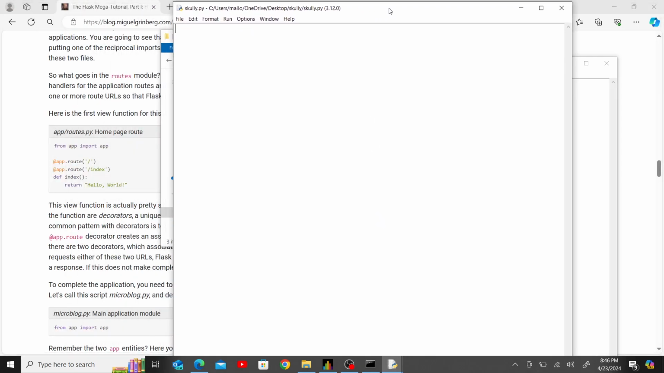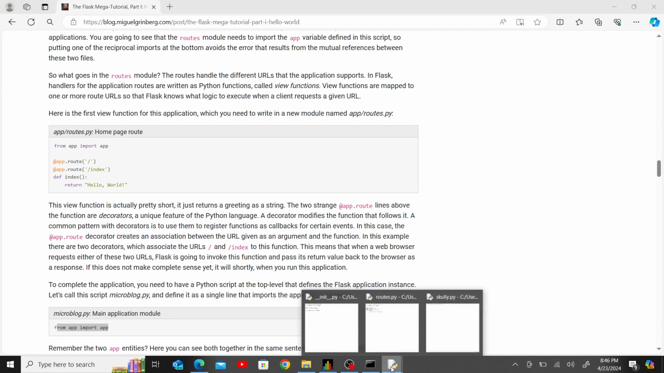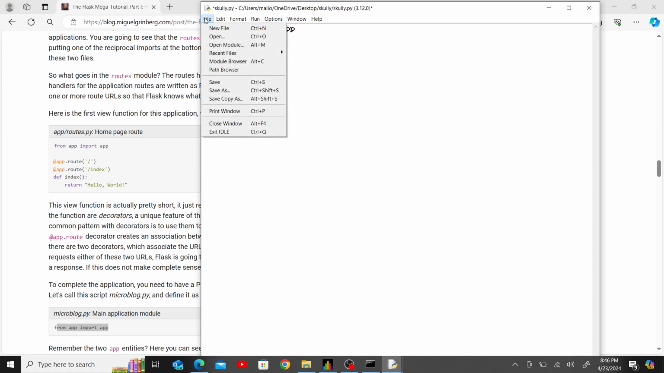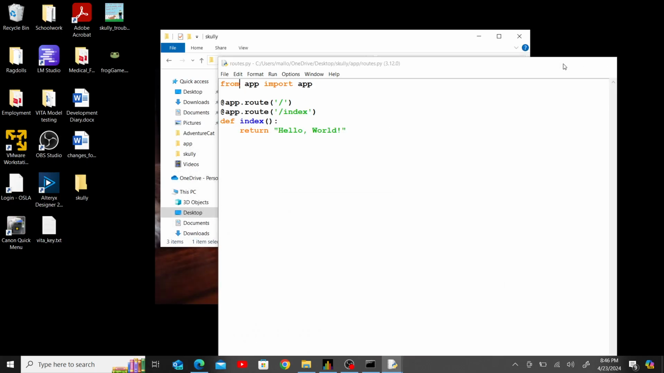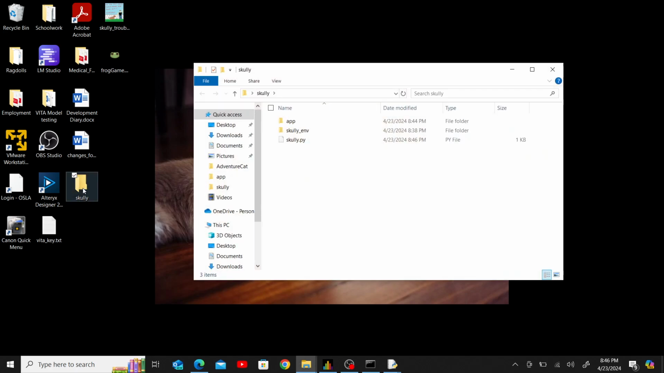There's just a tiny bit of code that we need to put in here, and it's: from app import app. And I'm going to save that. All right, so I'm going to minimize all these and let's check out our folder structure. This is my outer folder called Scully. In here, I have a folder called app, my virtual environment folder, and my scully.py file.